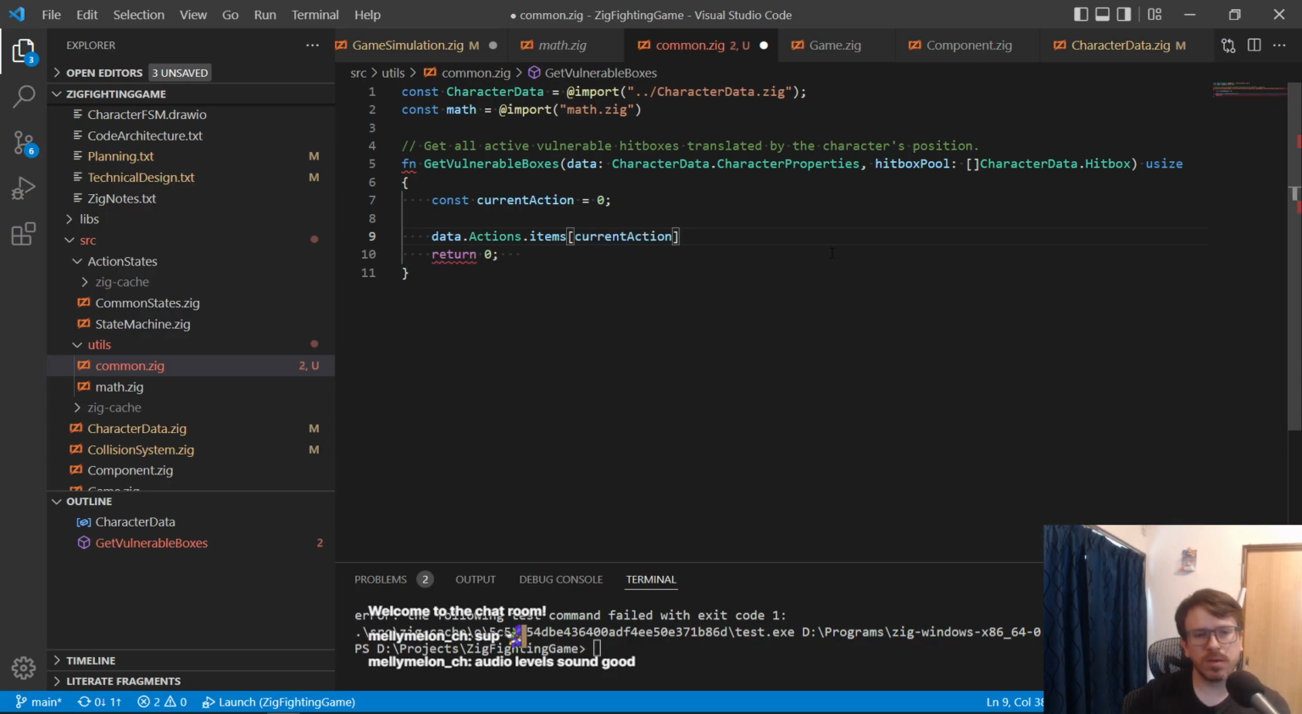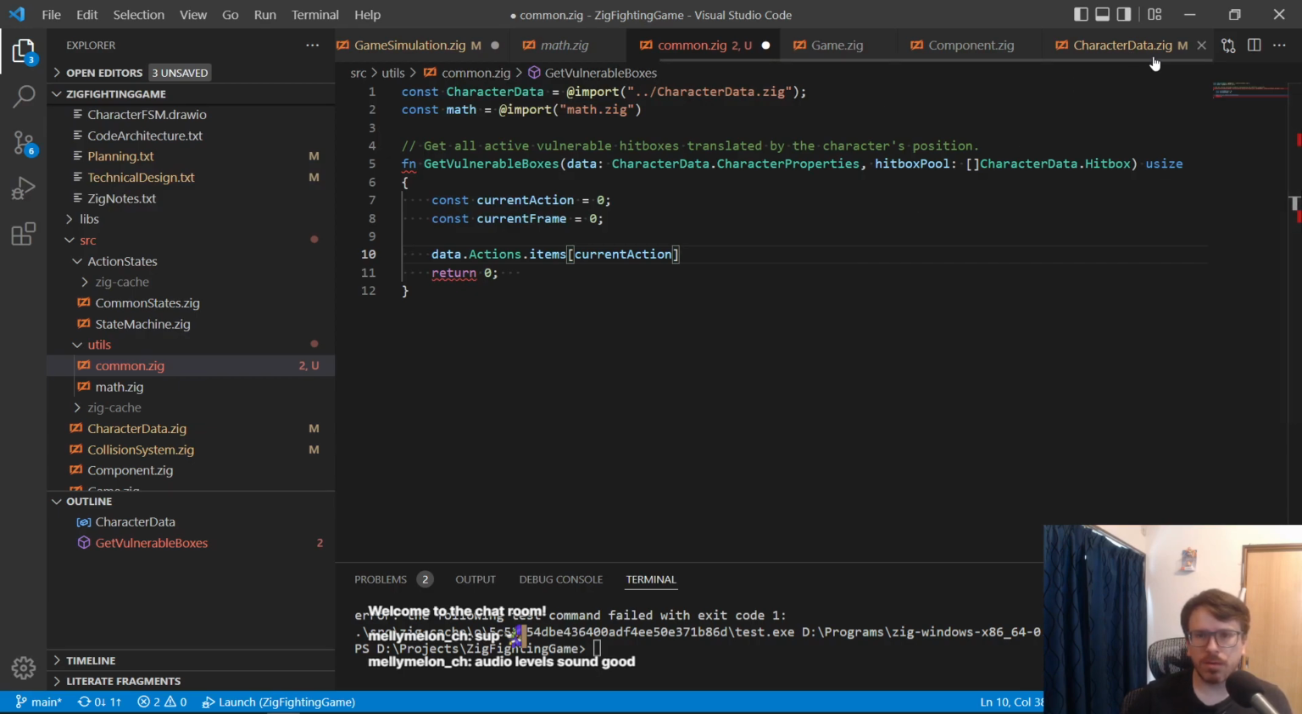And then for each action we need to get those active hitboxes. So let's say we have current frame, and so basically we'll have to find the active hitboxes for the current frame in the action, right? So basically we'll have to loop through all the hitbox groups and check to see if the hitboxes are active, and then return them.